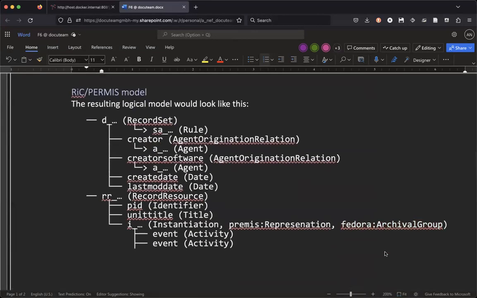And if we apply the mapping or the model that we intend to use based on Records in Contexts and PREMIS, this is what we intended to have in Fedora or in a linked data platform. So we would create two main resources, the deposition and the record resource. The deposition represents the package as such, and the record resource represents the file. And as you can see, both of them have some metadata: creator, PID, a title, things like that.